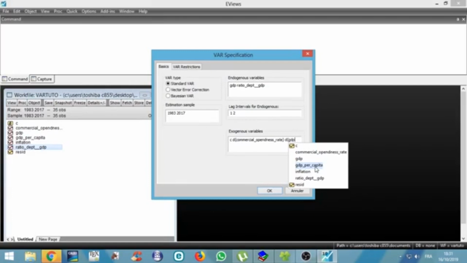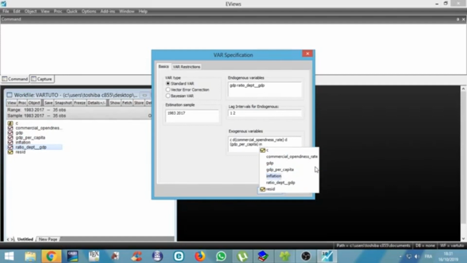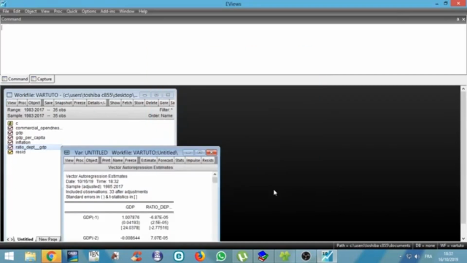And finally, we have inflation, which is stationary. So we will not differentiate inflation because inflation is stationary. So after introducing all these parameters, we just click on OK, and our VAR model is estimated.